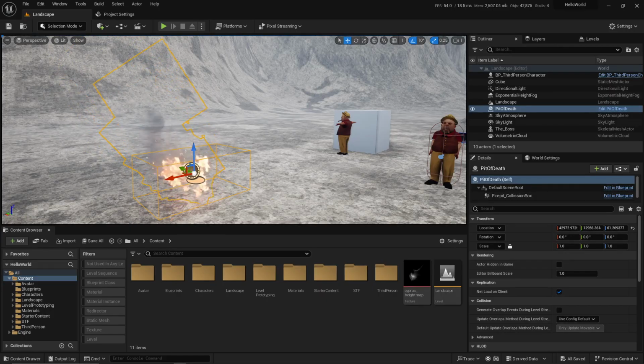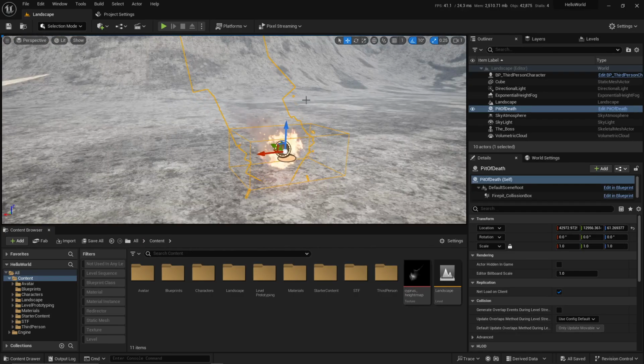Widgets. User interface. As we all know it, widgets in Unreal Engine. Familiarize ourselves with the terminology. I'm going to share screen as well. Pick up where we left off last week. Feel free to jump on my share screen.